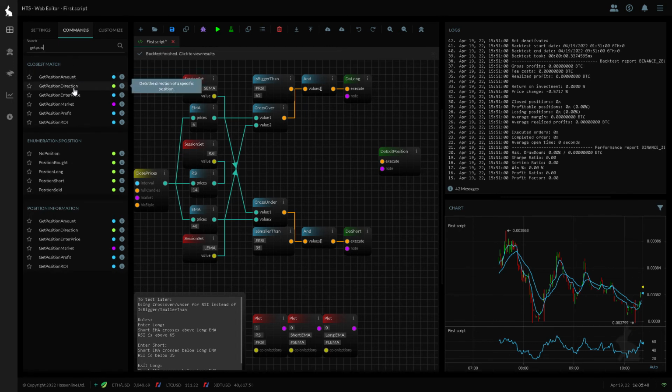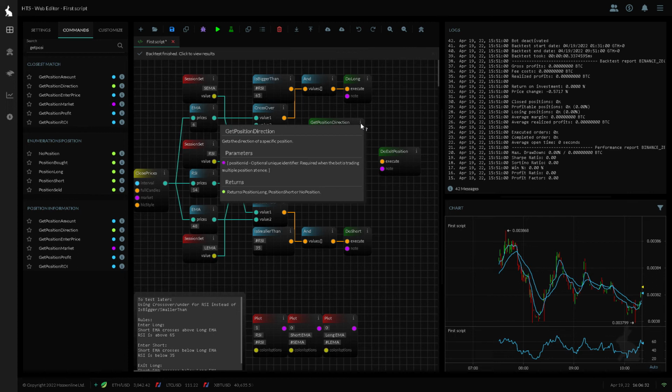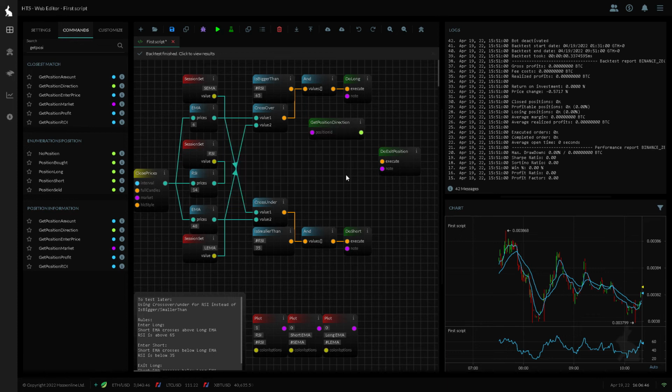Get position direction is what we need. Let's add that. It has a faded input, so let's not worry about it. Since we are trading only one position at a time, we don't need to specify position ID. Looking at the output description, we can see that this returns position long, position short, or no position.